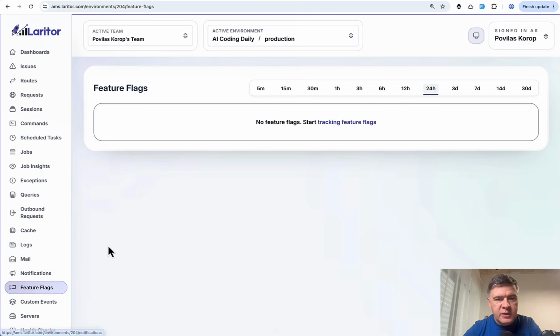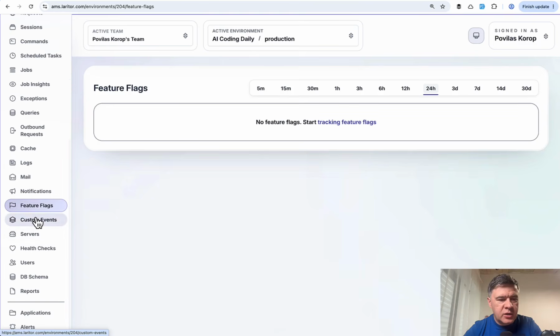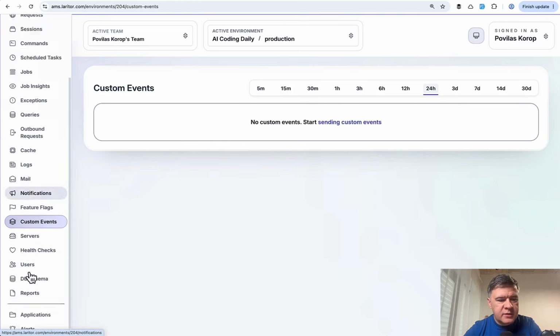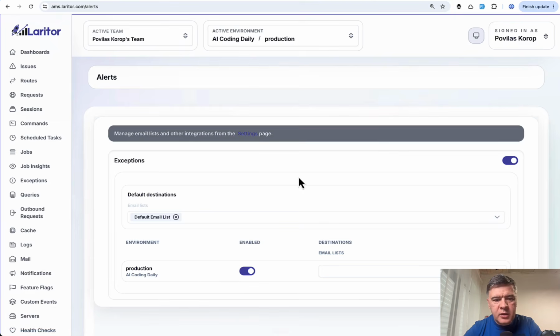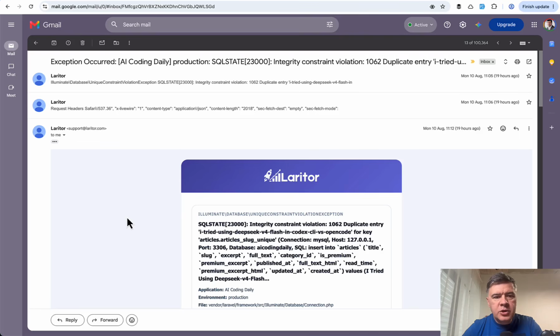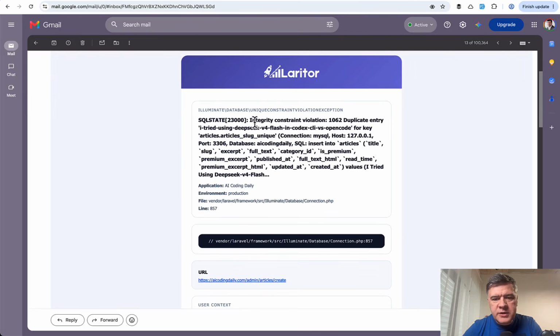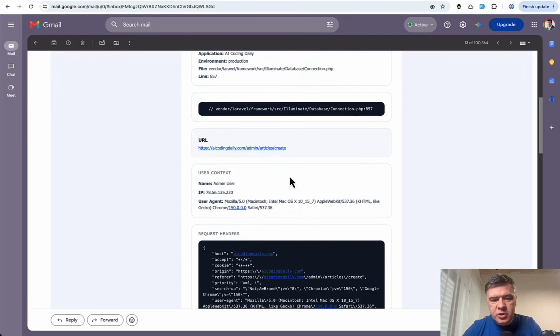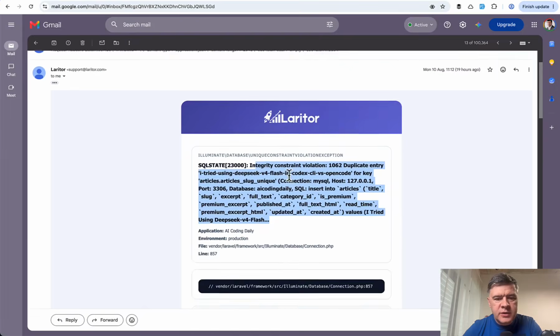There are feature flags, which I don't have in my project. You can add custom events and alerts, for example, alert on exceptions. So yeah, a lot of things. In addition, you get emails like this for exceptions, so it's the exception tracker again with more details.